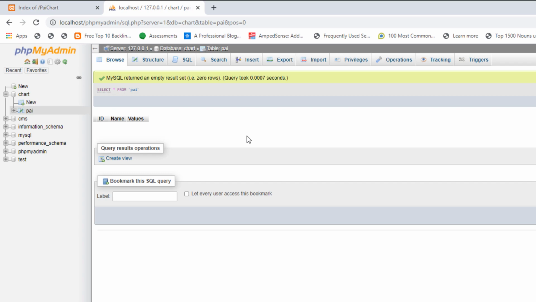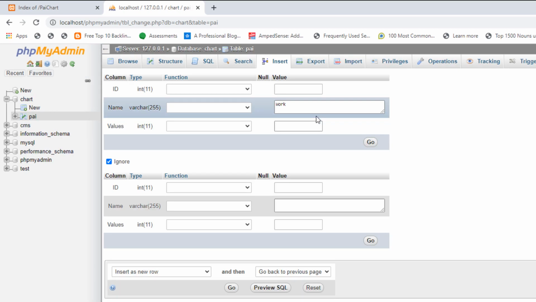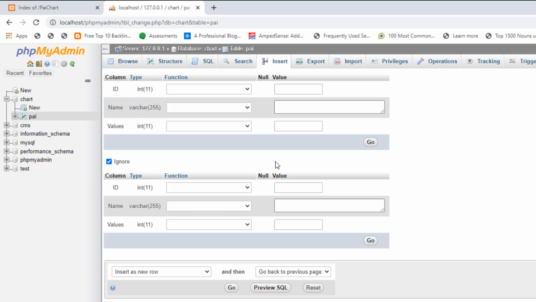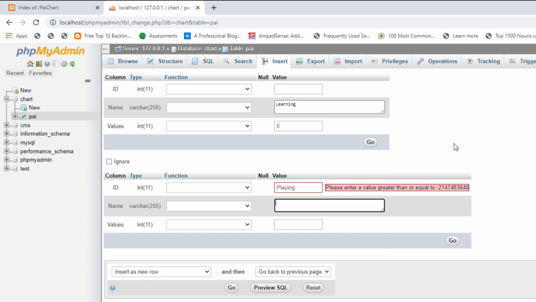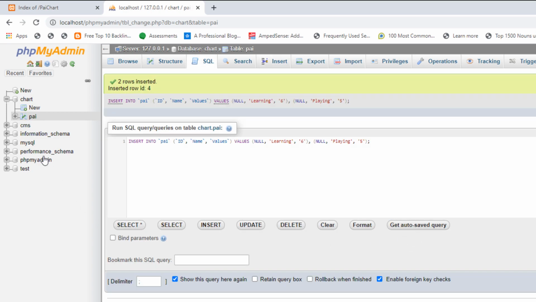Open this file and insert the data. So I'm going to write the name, for example, work, 11. Watching, 9. Go. And now I will also insert another record, learning, 6, and playing, 5. So those are 4 values inside my table.